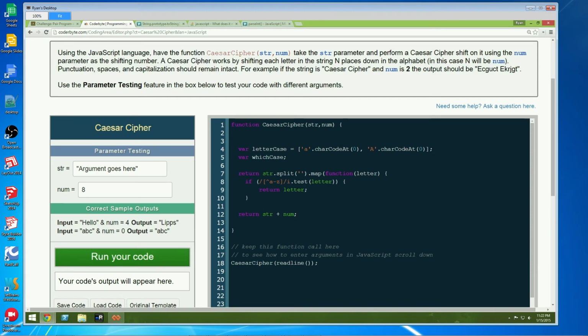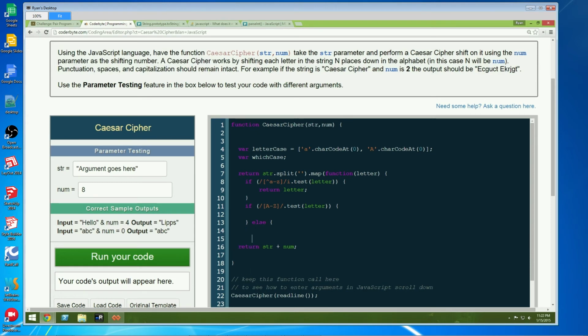we know that we should be operating on only the letters themselves. So, if A to Z .test(letter), and else, and I'll let you fill those out. Is it charCodeAt? Yeah, it's charCodeAt(0)? Yeah, 0 because we only have one element.